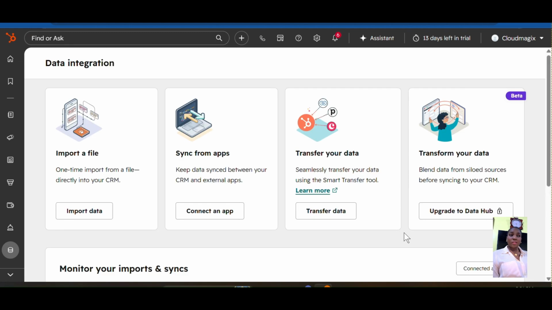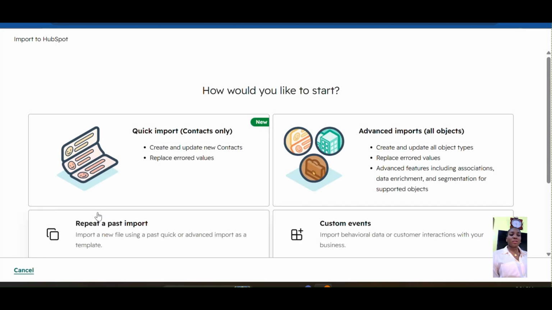When you click on this button, it takes you to a different page, and then you have different options. Are you importing a file? Are you syncing from an app, probably a third-party app? Are you doing a transfer of data? Are you transferring your data from a different, this is out of scope, but let's just import using a file.